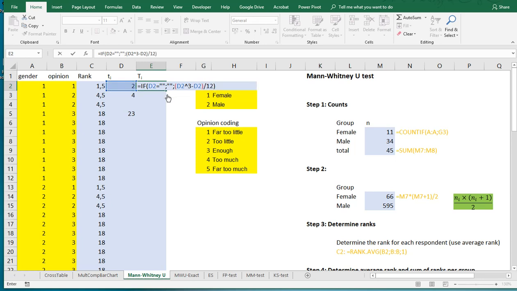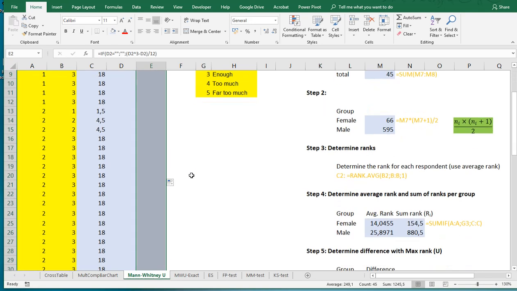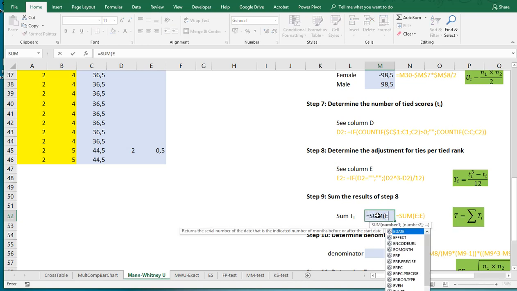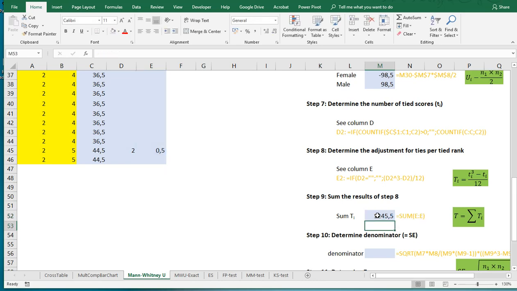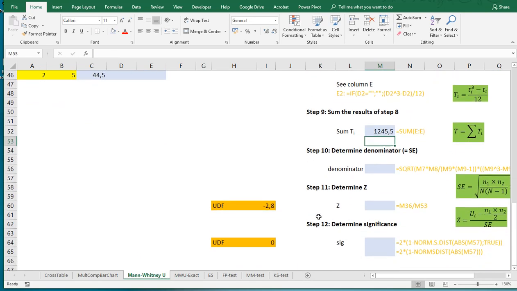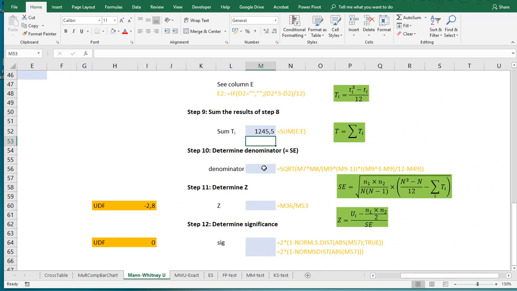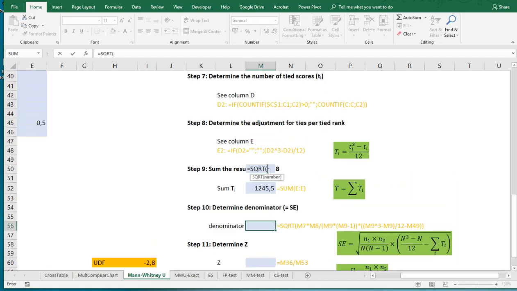All right, we're getting close to finishing this whole thing, so this was the hardest part, or at least one of the hardest parts. The next thing is then to simply sum all of these results up. So that's going to be the sum of column E. E, there we go. And then we can finally calculate the denominator, which is a very big formula, but it's not that bad. We have all these values. So it's the square root, SQRT, of the number of cases of the first group times the second group.